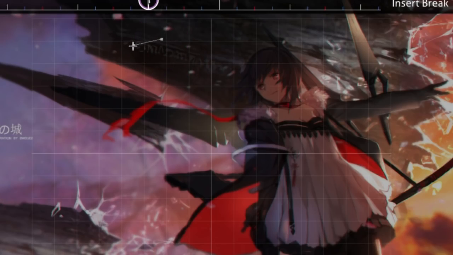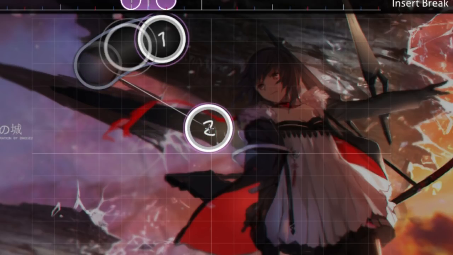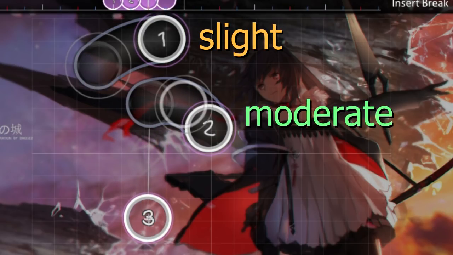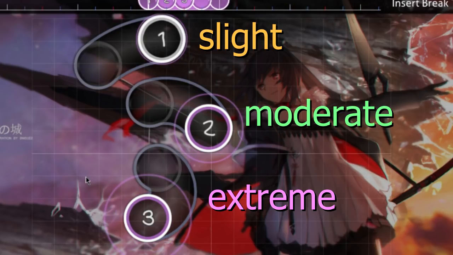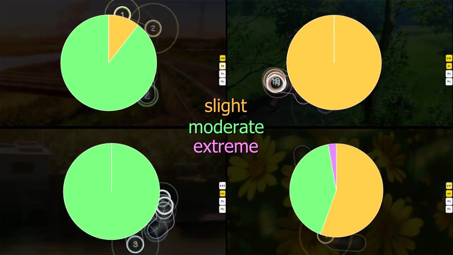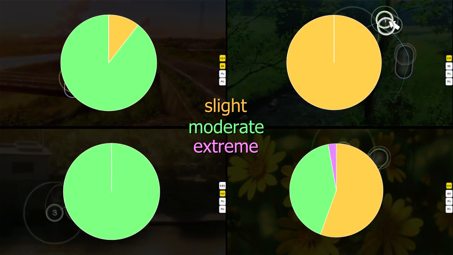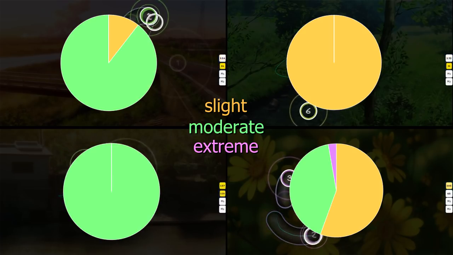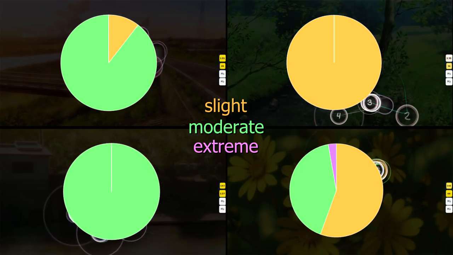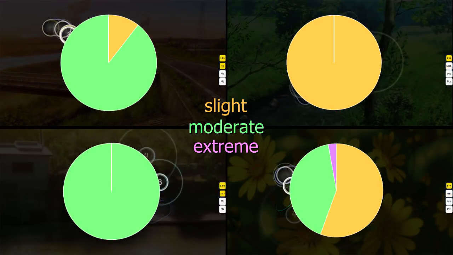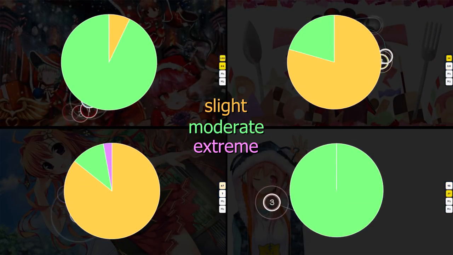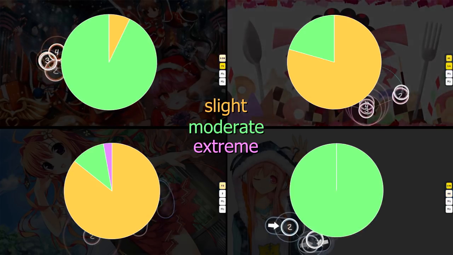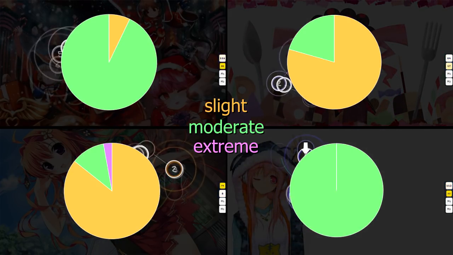Moving on to curved sliders, there's 3 subcategories worth analyzing: slight curves, moderate curves, and extreme curves. None of these are precise scientific classifications or anything, but it's easy enough to associate sliders in my maps with each of these. The first map uses mostly moderate curves, the second uses only slight curves, the third only moderate, and the fourth is a mix of both with a sprinkle of extreme curves. Similar numbers apply to the random ranked maps. First is mostly moderate, second is mostly slight, third is mostly slight, and fourth is only moderate.